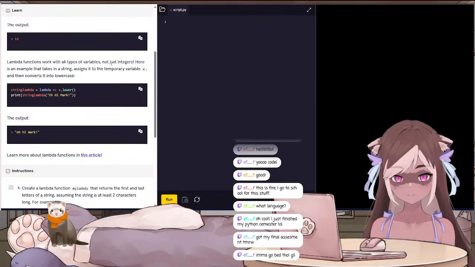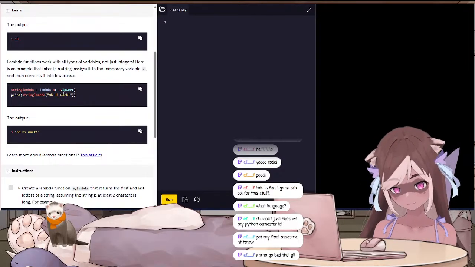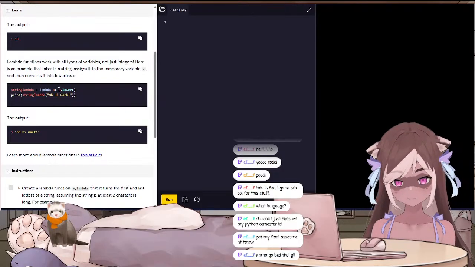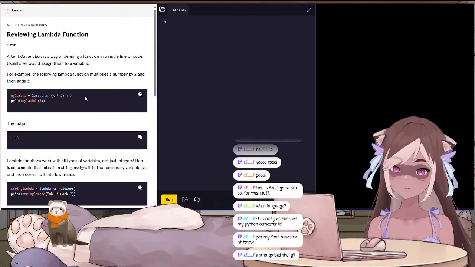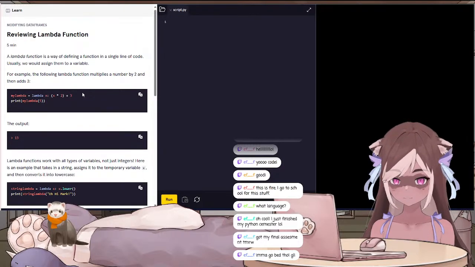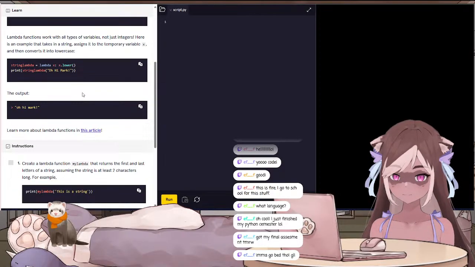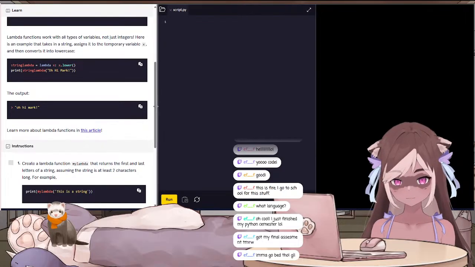Lambda functions work with all types of variables, not just integers. Here's an example that takes in a string, assigns it to the temporary variable x, and then converts it to lowercase. String lambda is equal to lambda x, x dot lower. Print string lambda. Oh, hi, Mark. So lambda is used to define a function inside of a variable? Why would you do this instead of defining a function? Will you explain that to me?